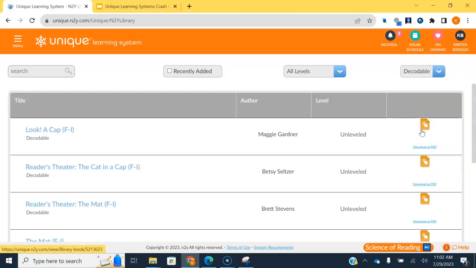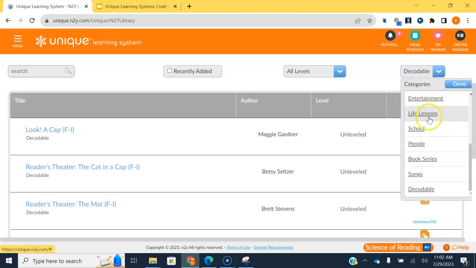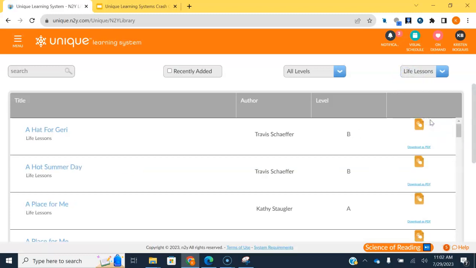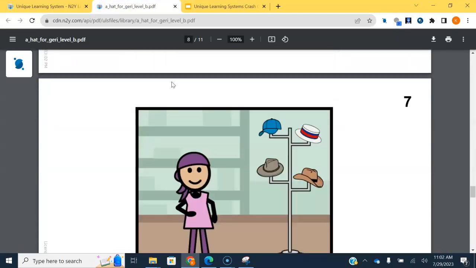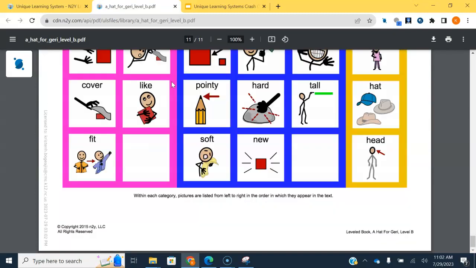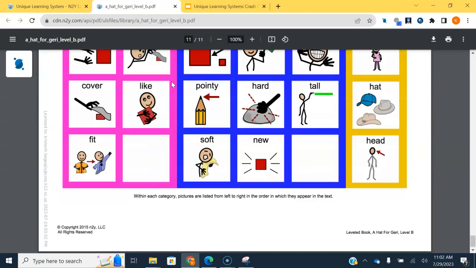So let's do this. When you find the story that you want, you have two options. You can either download it as a PDF or you can go into the interactive format. Let's go to Life Lessons and just pick A Hat for Jerry, because that's a book that I've read 1 million times. If you click on download PDF, it's going to pull the PDF of the story for you. And you can print this, you can snip it and put it into a slides presentation.